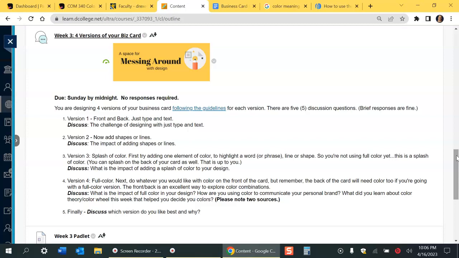You do have to design a back of the card. Some people like to put initials back there. You can put your 3 words back there. You can put a tagline back there. It's really up to you. So it's just the front and back, and then a brief discussion. What was the challenge of just designing with type and text?